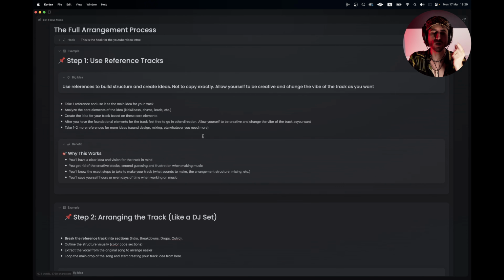All right, step number one, use reference tracks. We want to use references to build structure and create ideas, not to copy exactly. Allow yourself to be creative and change the vibe of the track as you want and when you want. Let me give an example. Right now, I'm gonna first pick the reference tracks and then start producing.